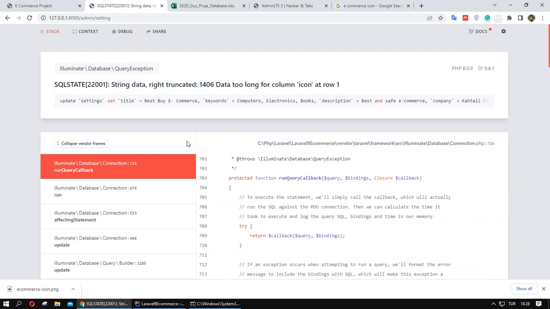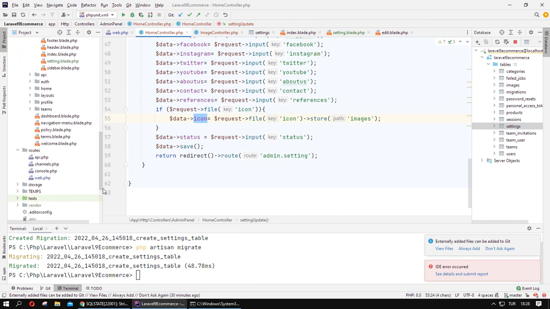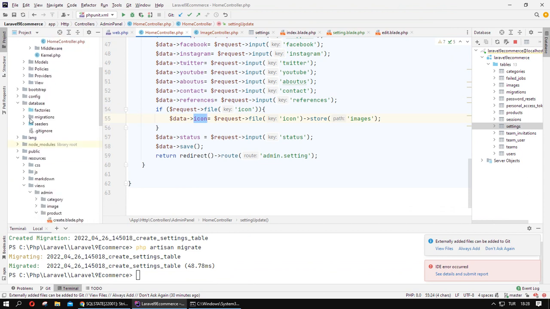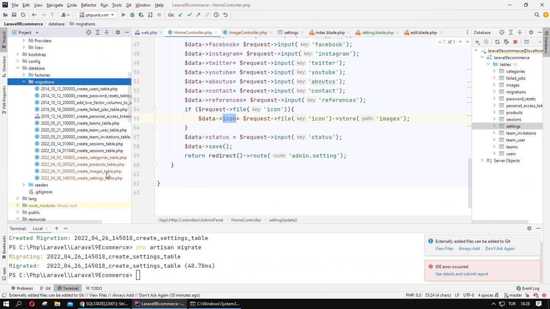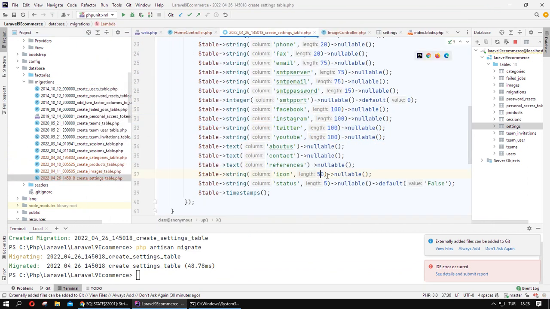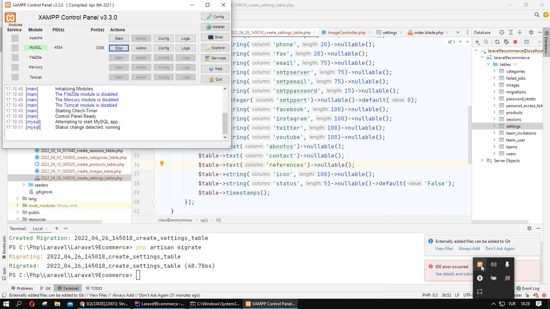Too long. We need to change this. We need to change this too long. How can I change? I don't want to migrate again because settings the 100. I want to change for the next migration, not for now. And I want to change also.